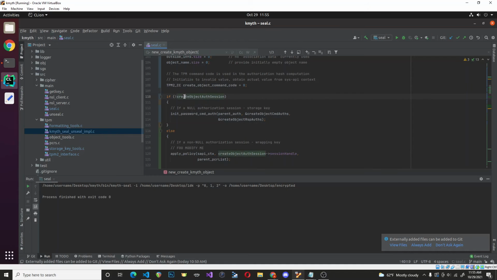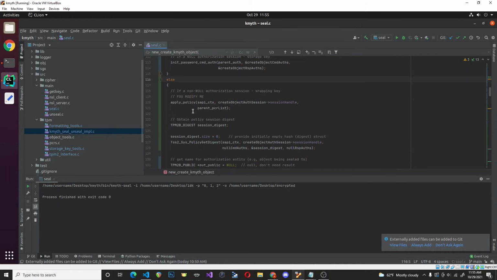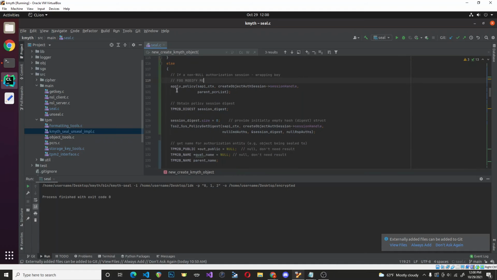This time, we do not hit this if statement. We hit the else statement. And then it does an apply policy. The problem is that this is definitely going to be referencing the policy PCR. All right, so we do need to modify this. I'm going to play around with it because it's a little more complicated than copying and pasting the code that we already have because they've already created a session and passed it in. But ultimately, then we should be able to do the policy get digest.